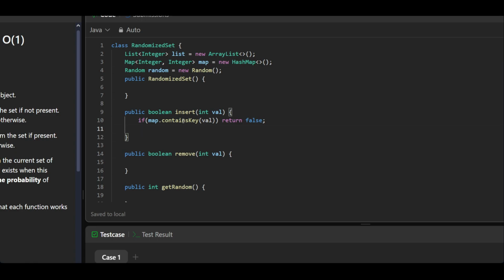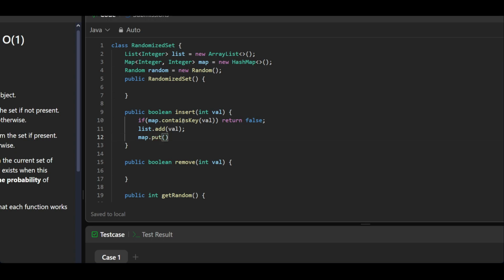So list dot add val, and in the map we'll be adding the index at which we have stored that particular value. So map dot put val comma list dot size minus 1. And then we'll simply return true.